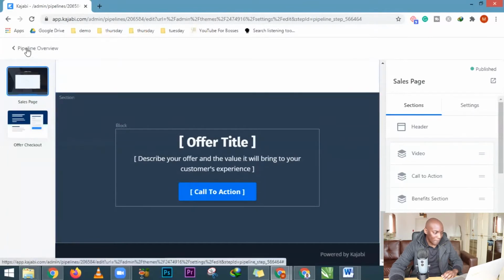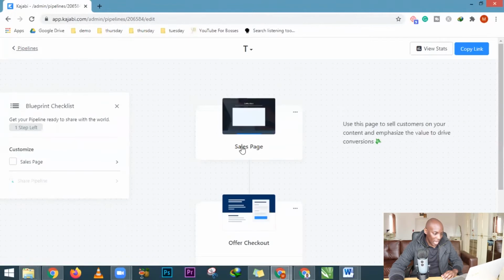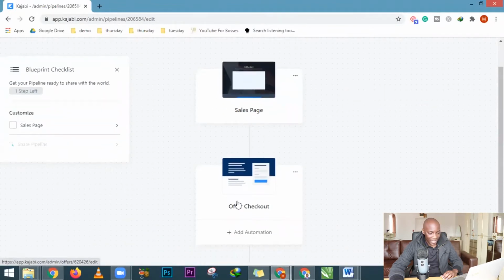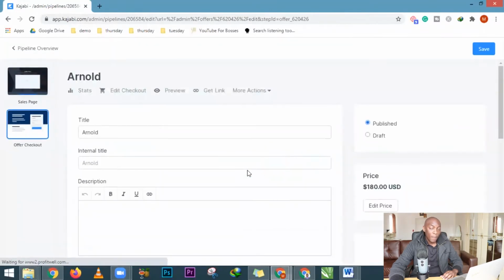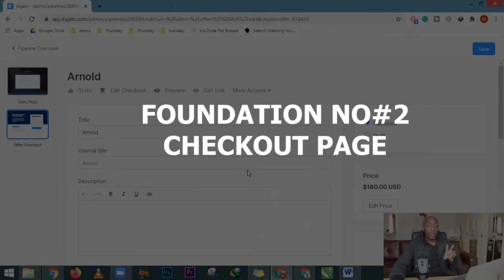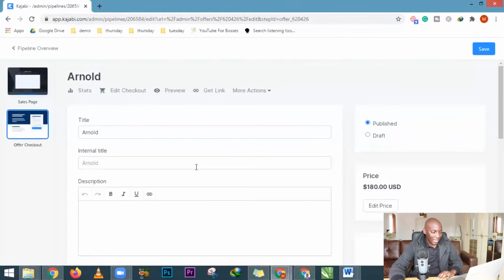If I click on pipeline and just go back there again, the next thing that is there is offer checkout. And if I click on that, it's then going to open, which leads me to my step number 2, or foundation number 2, which will help you to sell courses online. You need to have a checkout page, or a page where you can actually process people's payments. Basically, a checkout page is a page where people will just enter their credit card details, their name and their address, whatever details you might require from them. And so once I come here, when I clicked on that, I just need to name it.